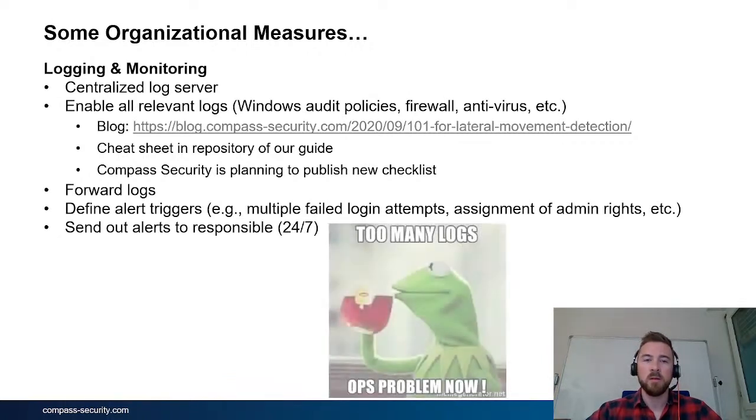And one more thing about enabling logs. Don't just go there and think, I'm just going to enable everything, then I'm covered, because then your operation team or SOC or whoever is responsible for going through those logs will have a hard time.